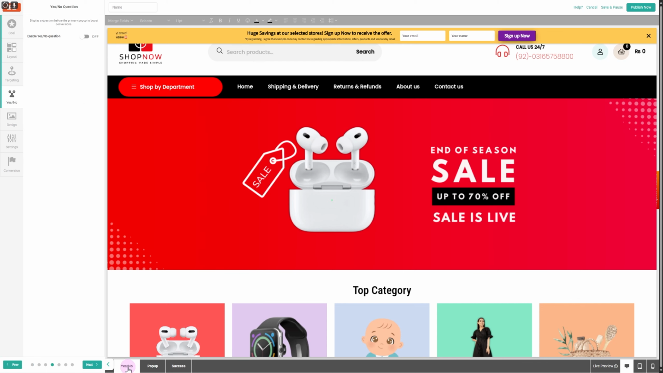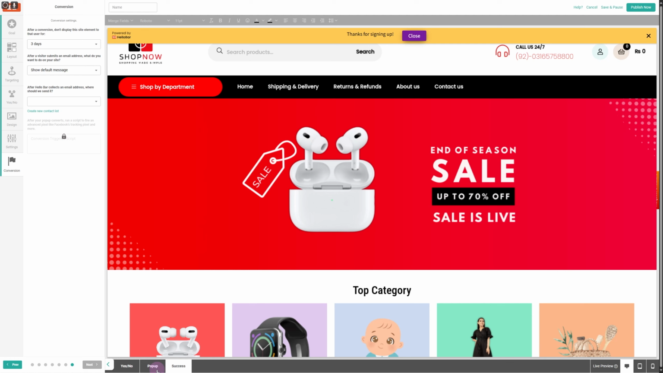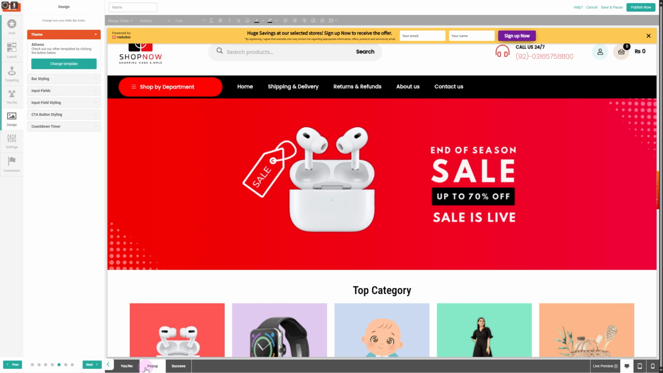and you can also see at the bottom of the page we have different tabs that could be utilized for different features as well, for example the pop-ups and the templates and the yes or no feature, which is basically the questions.